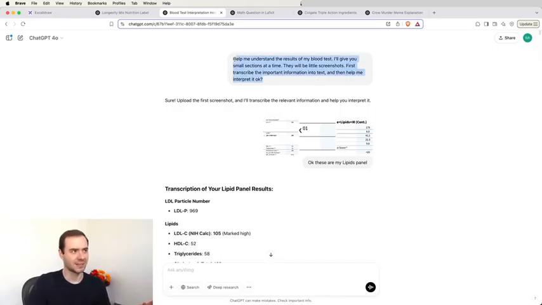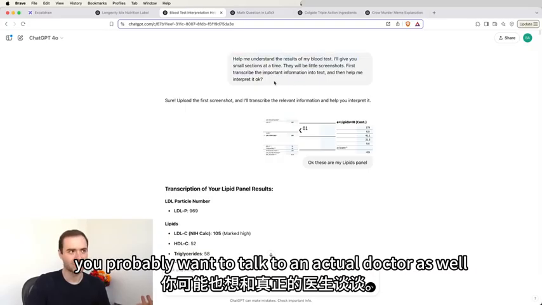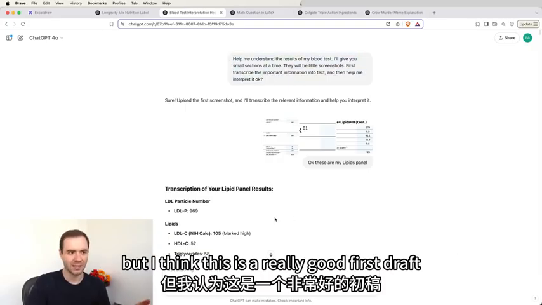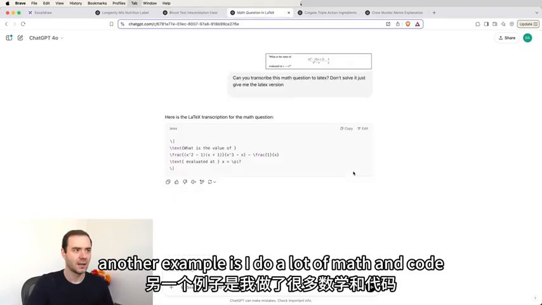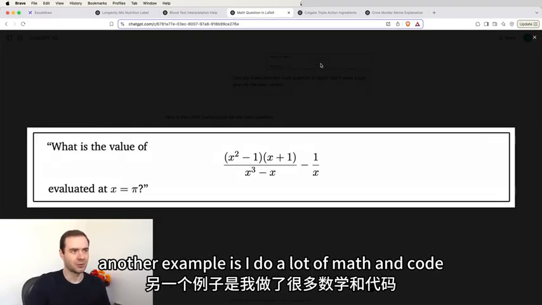But of course, you probably want to talk to an actual doctor as well. But I think this is a really good first draft and something that maybe gives you things to talk about with your doctor, etc. Another example is I do a lot of math and code.